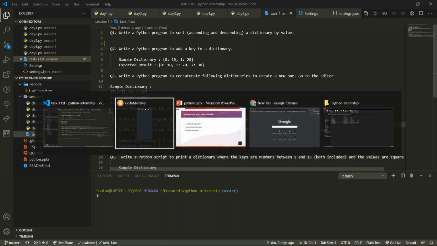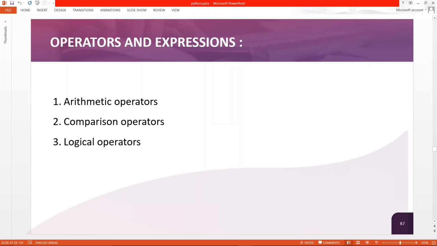Today we will start with operators. So just let me know in the comment section if you are okay with the things, and we can start today's session.